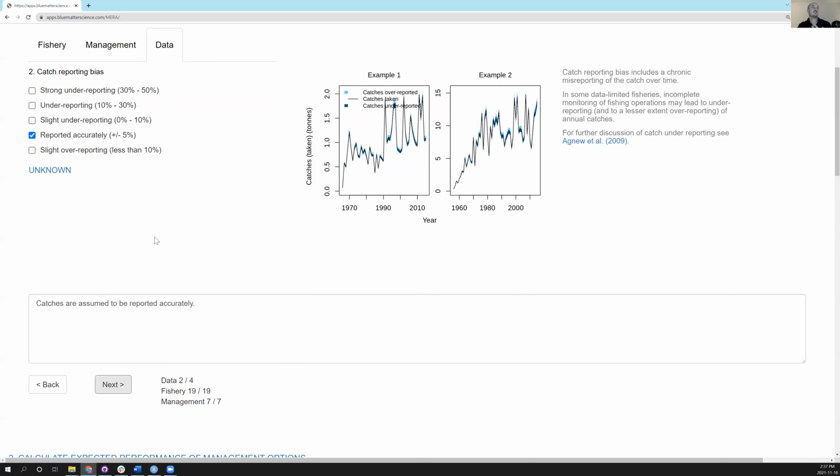So the first thing it's going to ask us is, in the data, when we actually create and collect data, do we expect it to be reported accurately in these operating models? And in this case, we're saying we do. It's going to be plus or minus 5%, but you could say we don't know. And often you might expect this to actually match the overages and underages that you set in your management implementation, like the TAC. So if they go over, you might expect them to underreport by the same amount. I don't know. But this is where you get to choose, on average, how well your catch data come back to you.